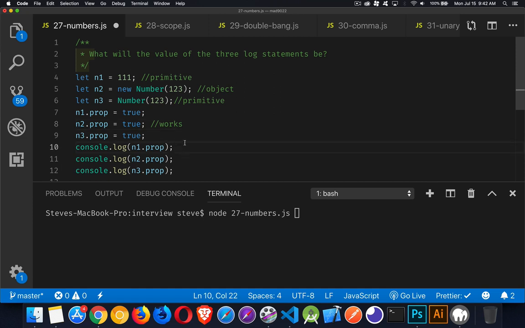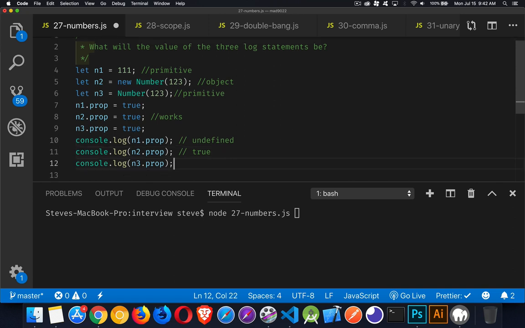So when we run this, what we're going to find is that this one is going to come out as undefined. This one is actually going to work. It's going to come back and say, you know what, this property that exists here is true. And then again, we've just cast a number as a number. We've still got just the primitive. And so when we run this: undefined, true, and undefined.